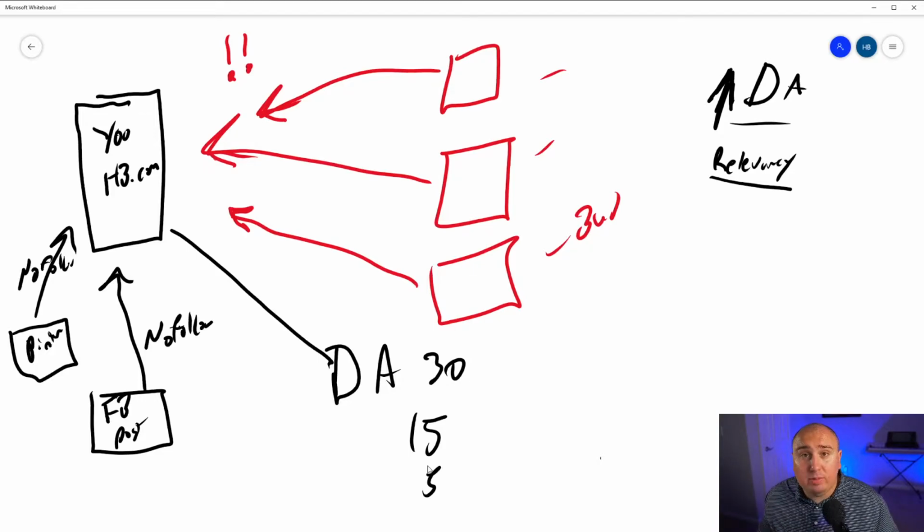Maybe they're just spam websites. Maybe they have viruses all over them. Maybe they're fake news websites. Whatever it might be, Google understands every single website pretty well. And when you start to acquire a lot of these, you got to be really, really careful.